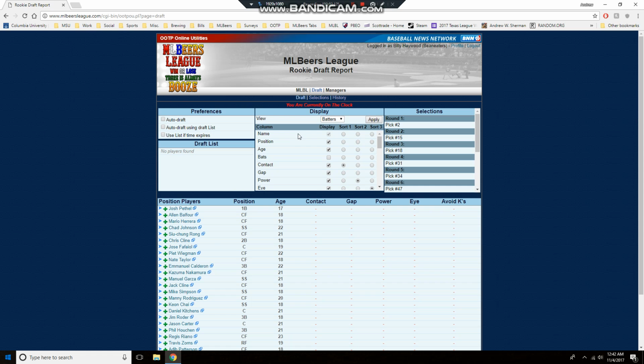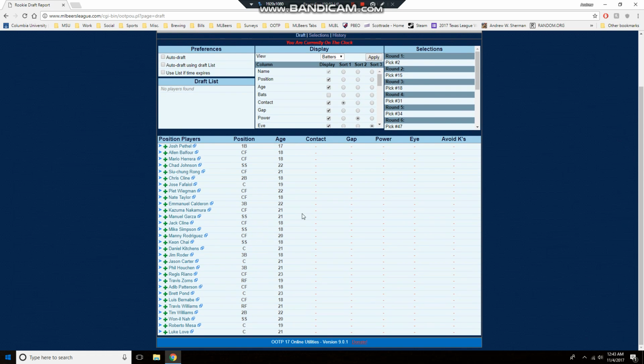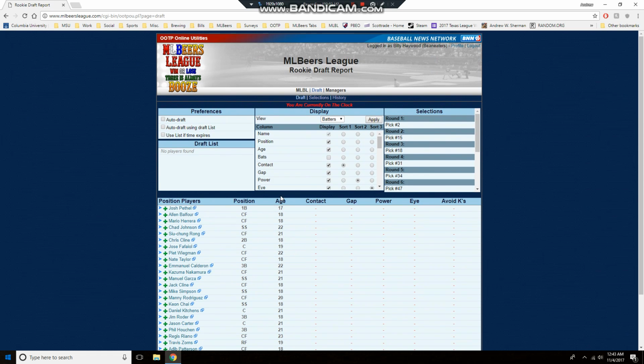The display is what you want to see right here for the players. Right now it's on the default, which is showing all the batters, and you want to display position, age, contact, gap, eye, power, avoid K. I do not know how to get this on here, which is a pain, so I'll have to ask my other league how to get that on there. But anyway, this is where you sort it.